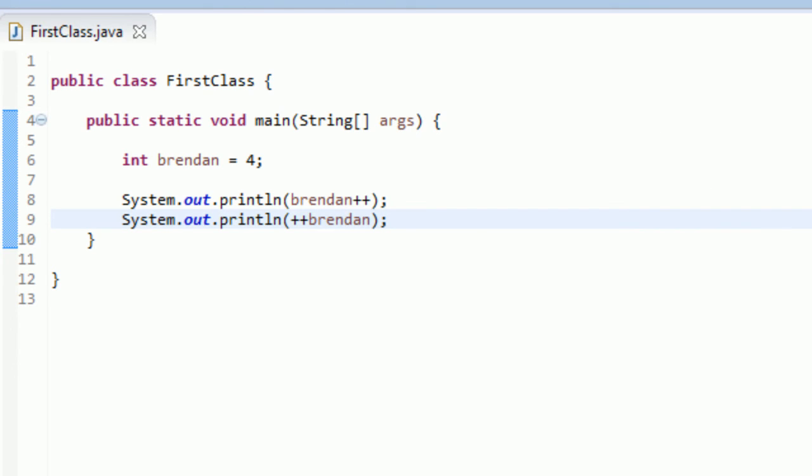So nothing tricky. The same rules apply to the minus minus. You can do minus minus before and after, and it has the same effects. So nothing tricky there. I will see you in the next tutorial where we talk about methods.